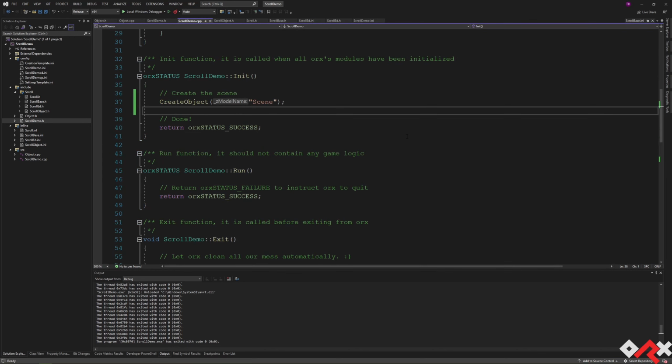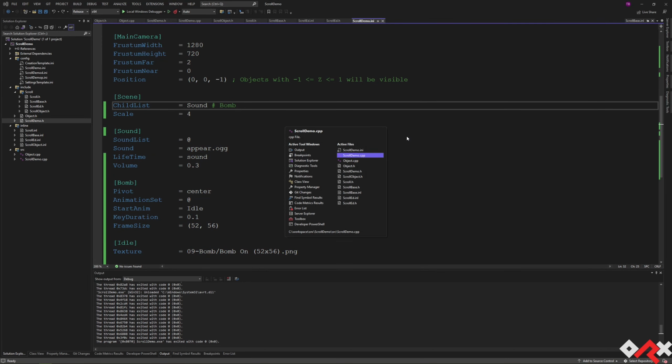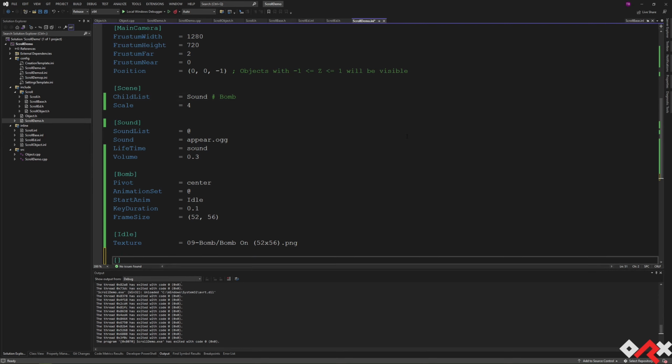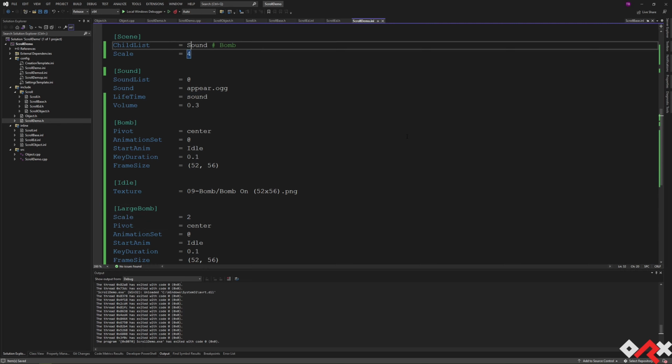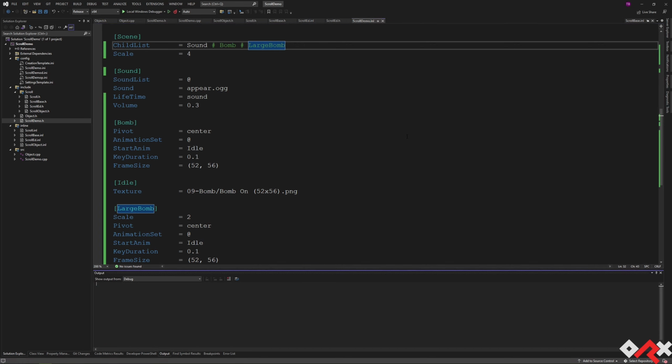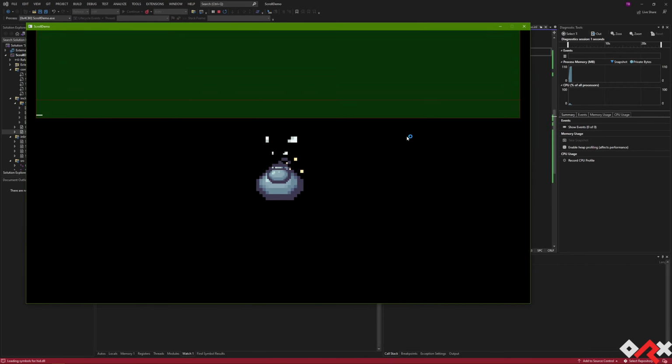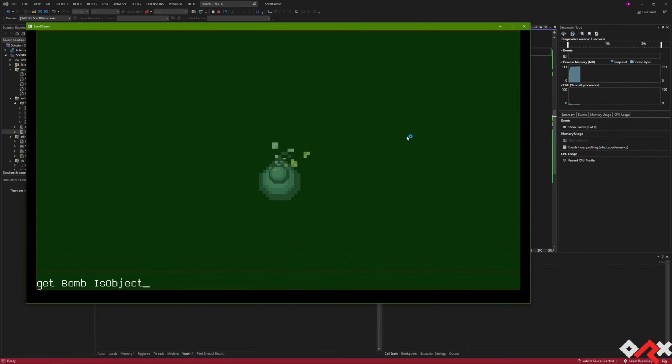So that's fine. Now we have bomb, but let's say that we wanted a different kind of bomb. We wanted a large bomb, and the large bomb is basically the same thing, except that it's going to have a larger scale. And here we create the large bomb. There we go. So it has a regular bomb and large bomb.